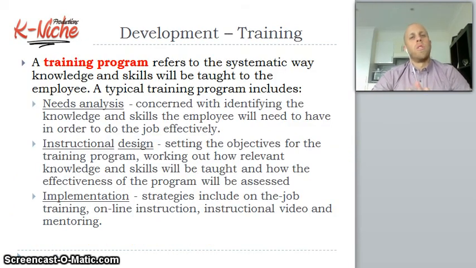Now this links closely with training. Training programs refer to a systematic way, so it's done the same way. The same way that knowledge and skills will be taught to an employee.